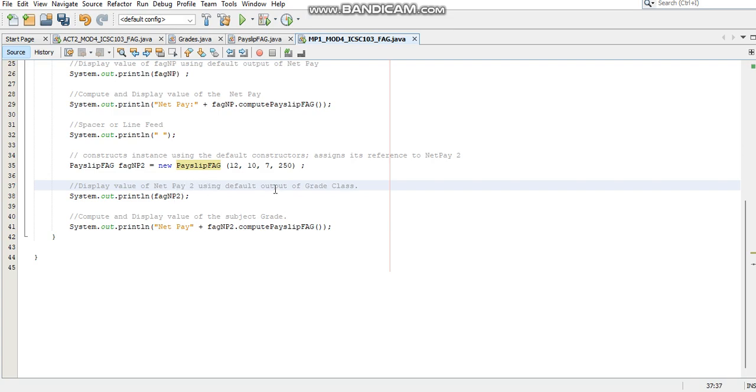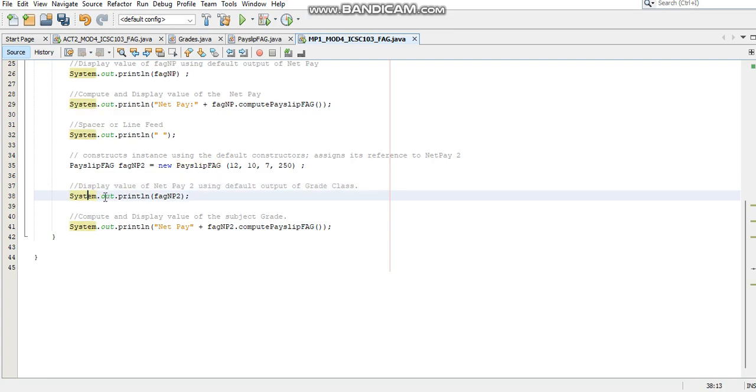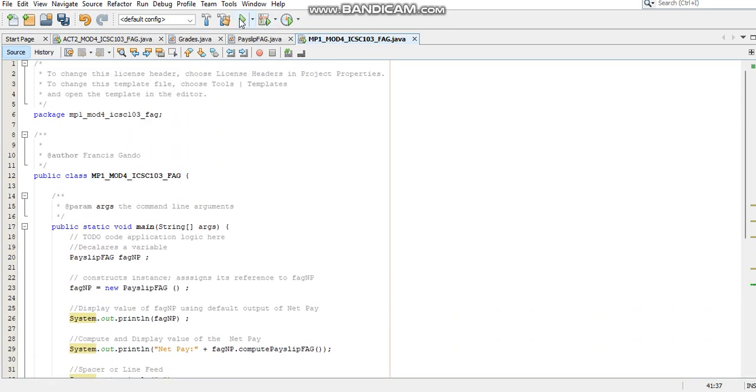netPay2 using the default output of the Payslip class. Then after that, we'll just put System.out.println, then netPay2, the value of the netPay2. Then we'll just put System.out.println, then netPay plus netPay2.computePayslip. Then it should be the result.